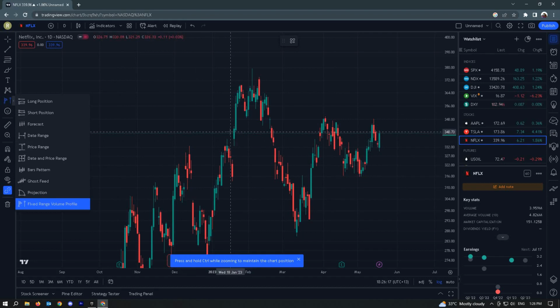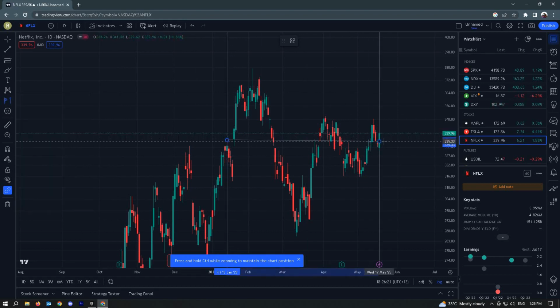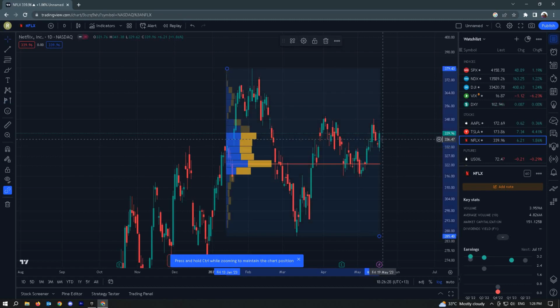volume profile. So the next thing that you want to do is just click in one point and then drag it to the next point where you want to add that view. So just click on the second position and you should be able to add the volume profile.